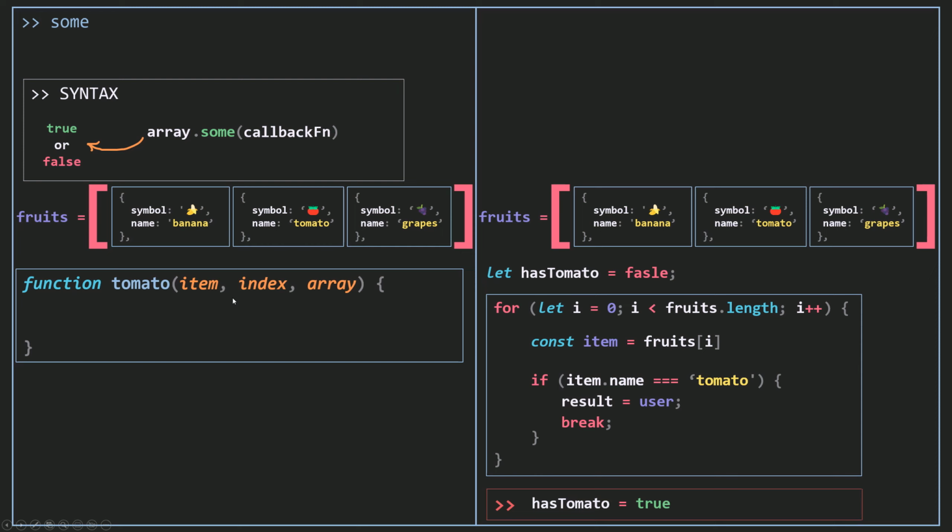And now because I don't need the index or the array, I'm just going to go and remove both of them and use just the item that's going to represent these elements here. Now what I want to do is I'm going to return a condition. I don't want to do any logic here, so I'm just going to return a condition. So I'm going to use this same condition here. So I'm just going to use item.name equals tomato.